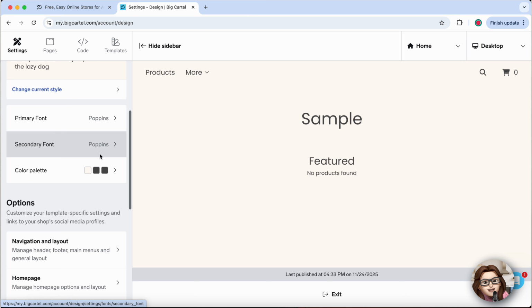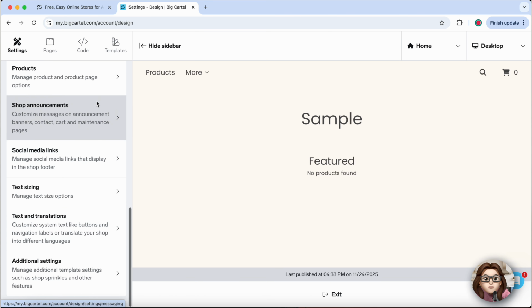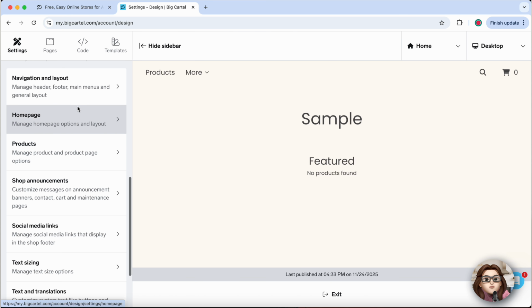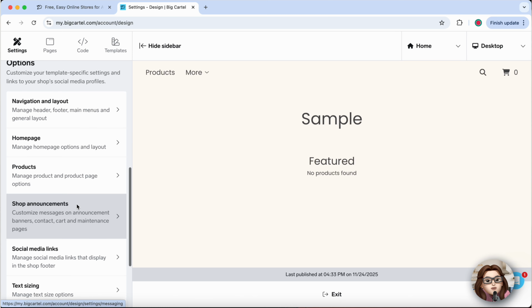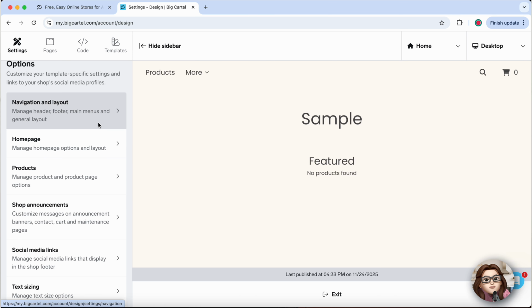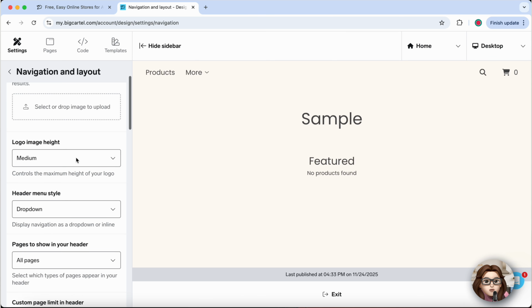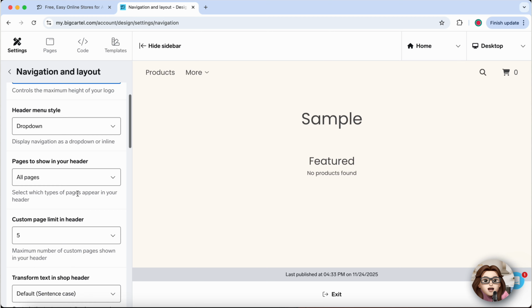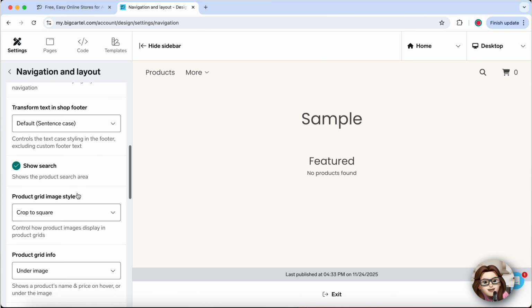Here you'll find all the tools you need to customize the layout, colors, and navigation of your site. Scroll down until you spot the logo settings. This is where you can remove the Big Cartel logo from both your footer and your menus.